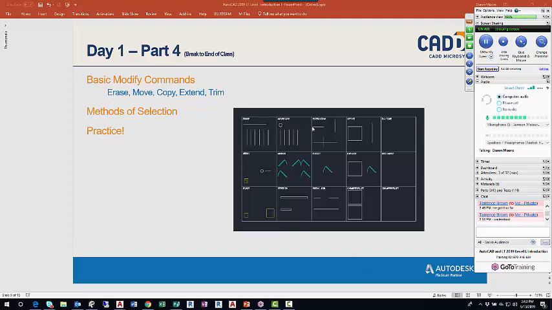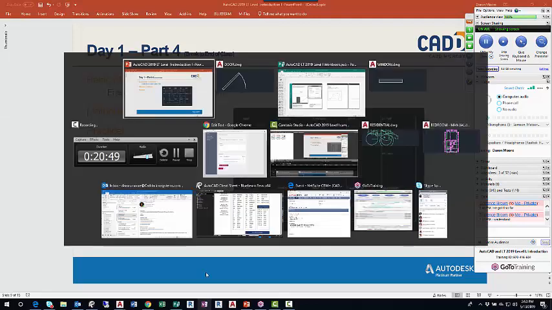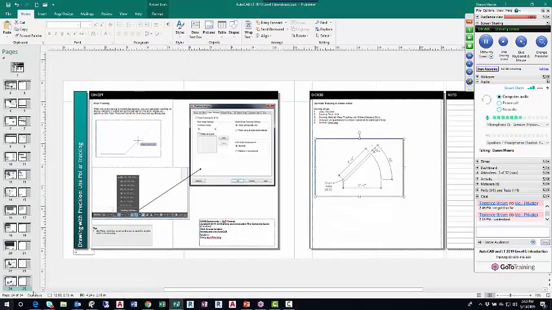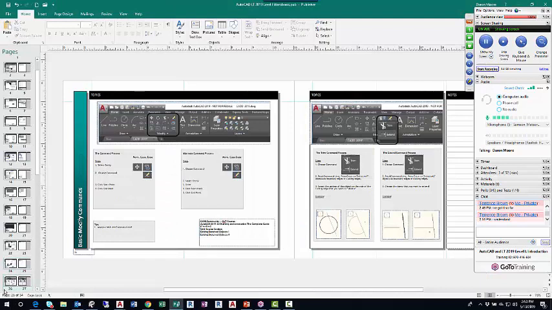This is basic modify commands. According to this document, we've got 5 basic modify commands, 4 of which are similar to each other, like move and copy are similar to each other, extend and trim are similar to each other. Erase is kind of the odd man out, where he's not really like anybody else, but you'll get the idea for this. Coming into the class handout, we're going to page 28.